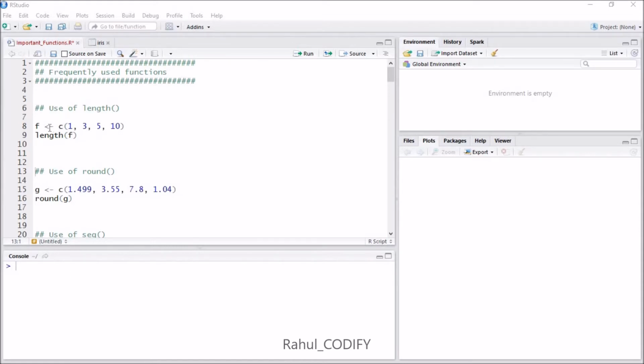For simplicity, I'm assigning the f variable a vector c with 4 values: 1, 3, 5, 10. After assignment, if you want to check how many observations or numbers are inside the vector, just press Control Enter. Inside the length function, given this f data set, it shows that it contains four observations.